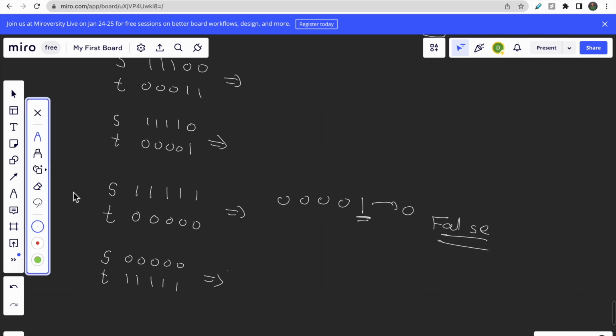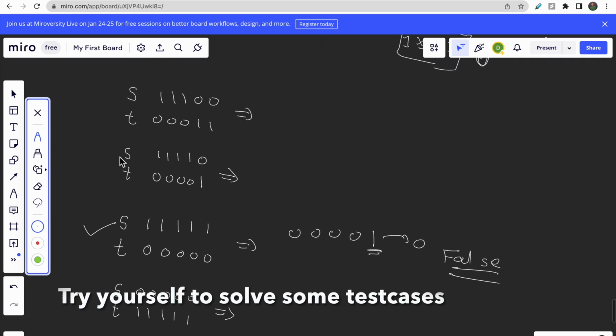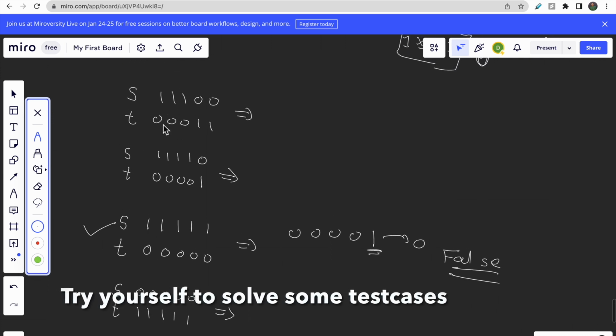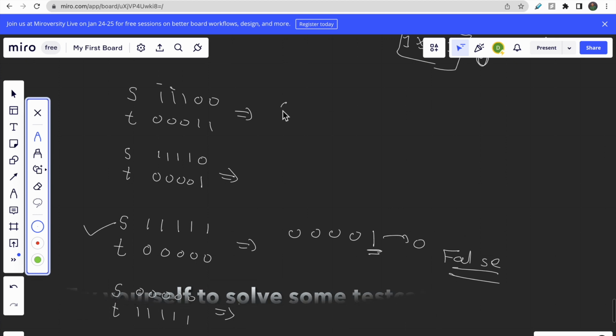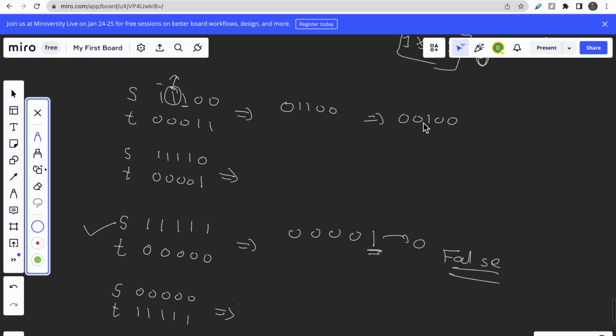So this condition is discussed. I have written down some of the conditions that we need to check. If you have something like 1 1 1 0 0 and 0 0 0 1 1, here you need to make it 0. So you do XOR with this, so it would be 0 1 1 0 0. Got it? Now for this, you do XOR again with this, so it will become 0 0 1 0 0.